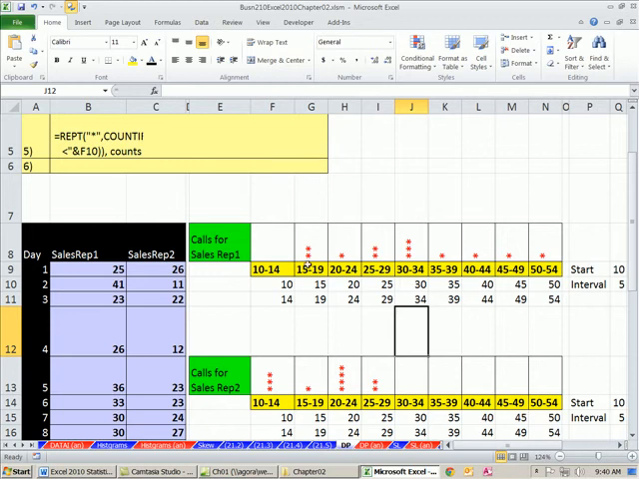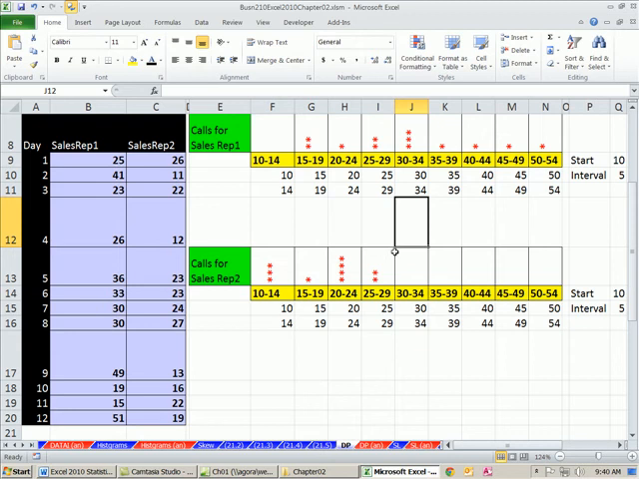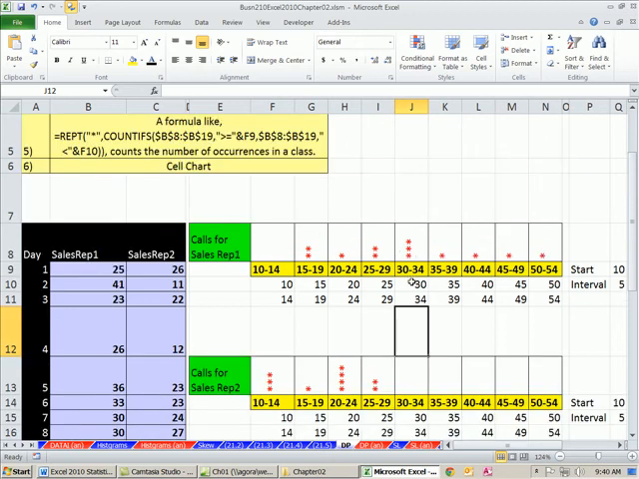So you can clearly see for sales rep 1, much more spread out. Remember, these are calls for a particular day. So 15 to 19 calls, there were 2 days. 20 to 24 calls, 1 day. 30 to 34 calls, 1, 2, 3 days. All right?